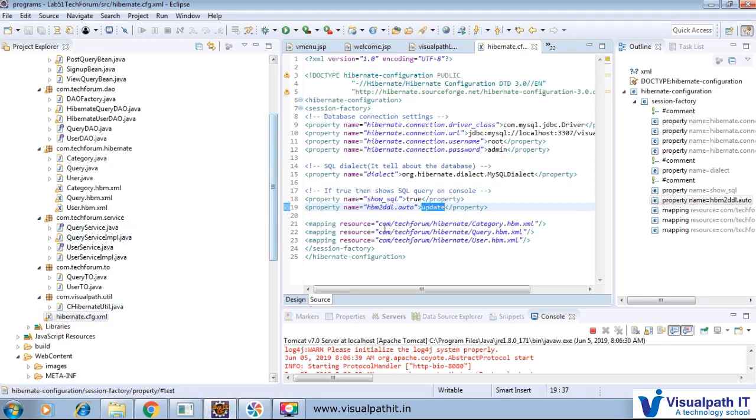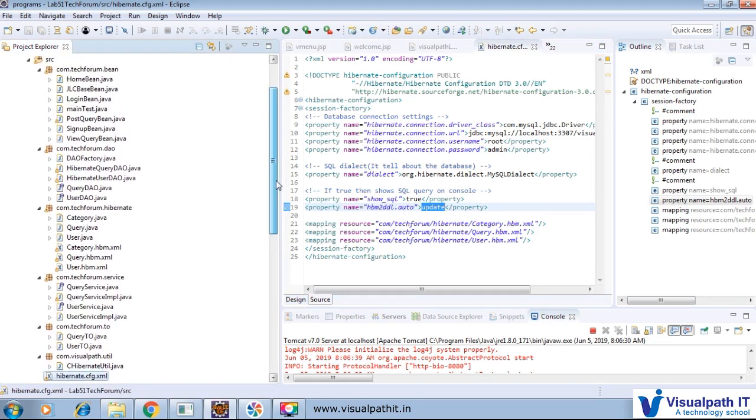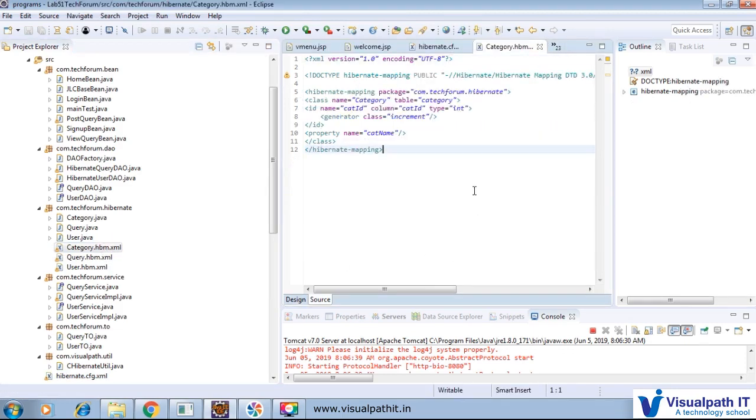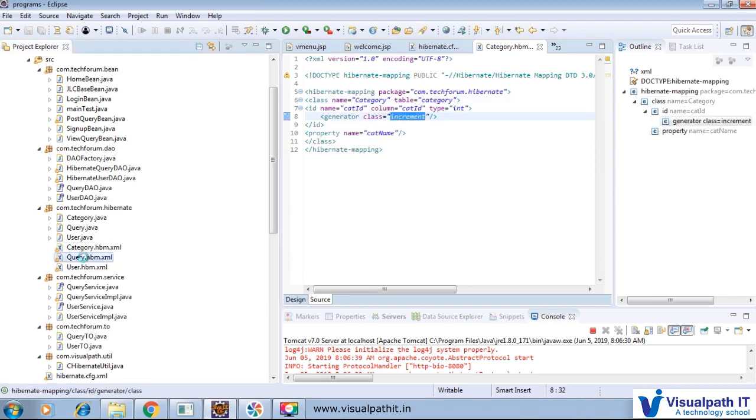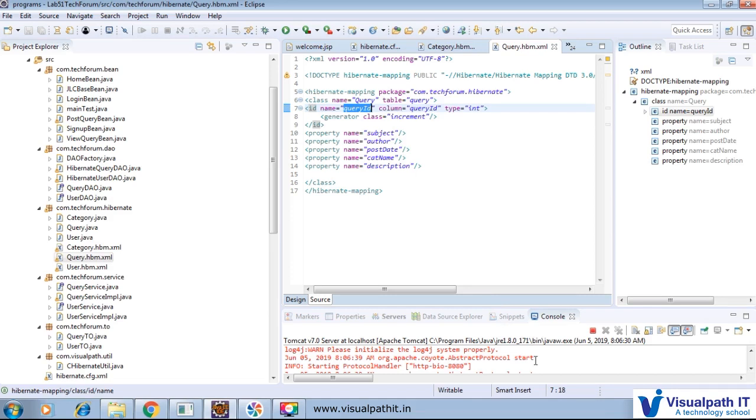Next we will check that resource mapping information. In the resource mapping, we have the category and query mappings. For category, we have a category name, with an ID generator algorithm that we are using as increment, and we have a query. The query again has an ID generator algorithm, generating the query ID. After that we have subject, author, post date, category name, and description, which we registered as properties.